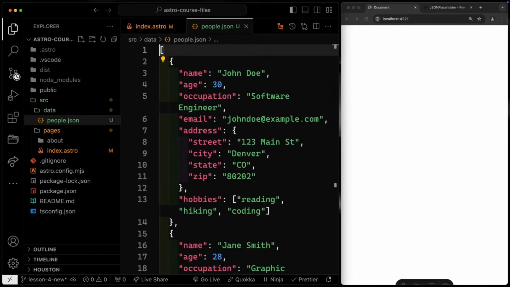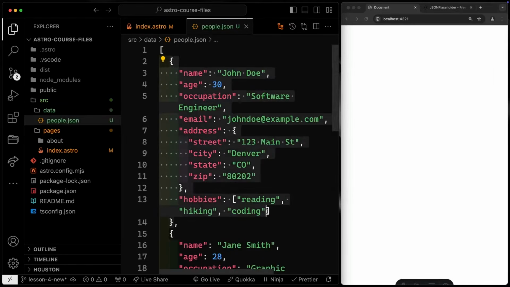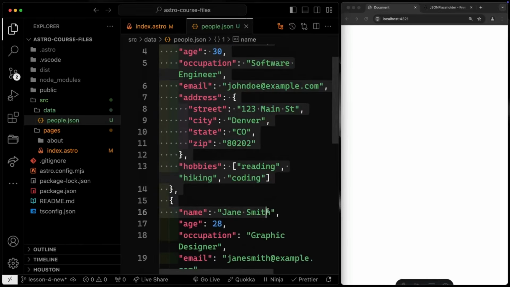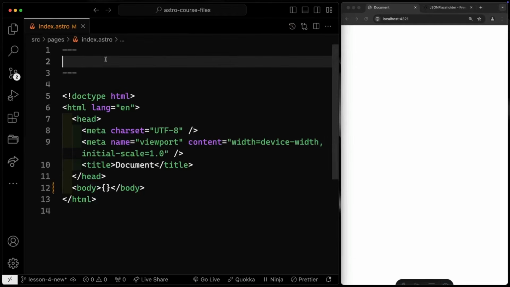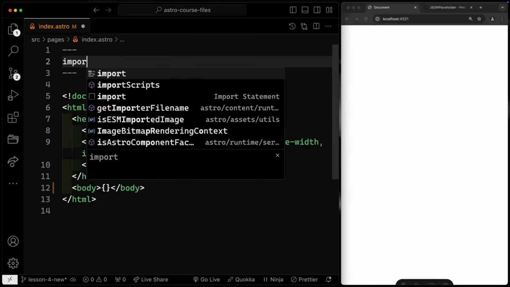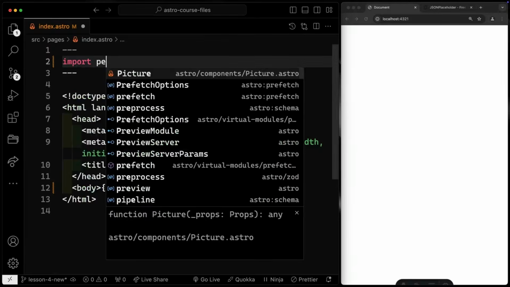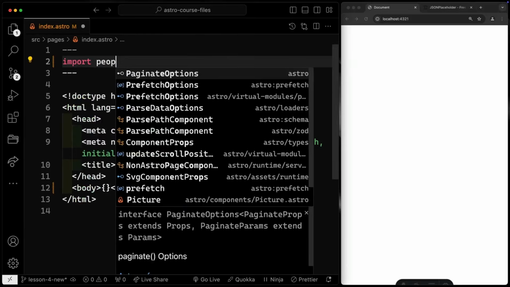And here I just pasted in an array of people. And you can see that it's got a lot of the same things we saw in the front matter earlier. Now, what I can do is import this in this front matter section. So I'll say import. We can call it whatever we want. So I could call it people. I could call it data. Let's just call it people since that's what it is.